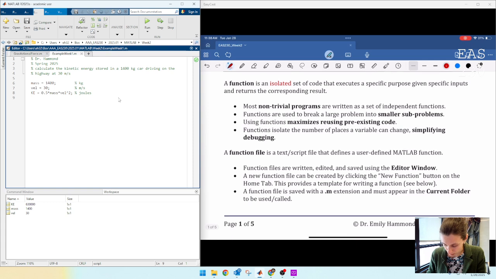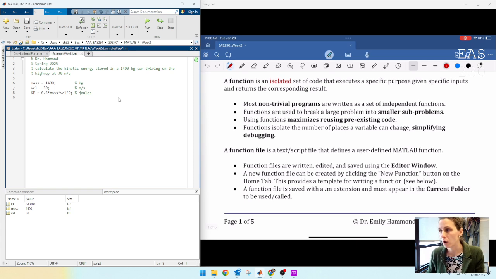Most of this week is going to be focused on functions, where a function is a script file that's an isolated set of code that executes a specific purpose given specific inputs, then returns a corresponding result, so a specific result. You can think of it like a math function, where if I have f of x equals 3x plus 7, that's a specific function to calculate a specific number given a specific value of x. And if I plug in a specific value of x, I will get a specific y value.